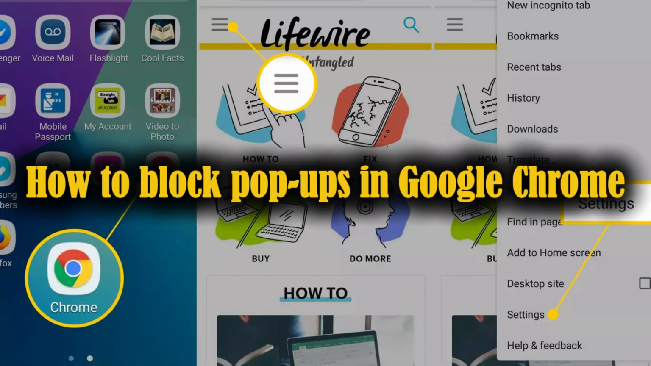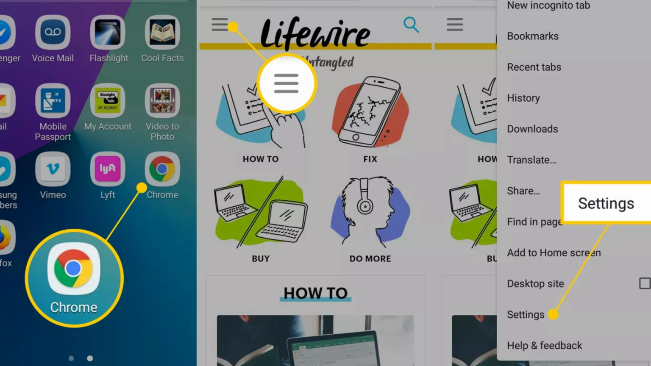How to block pop-ups in Google Chrome. If you are tired of annoying pop-ups while browsing, here's how to block pop-ups in Google Chrome. Quick and easy. Step 1. Open the Google Chrome browser on your Android phone. Step 2. Tap the three dots at the top right corner and select Settings.